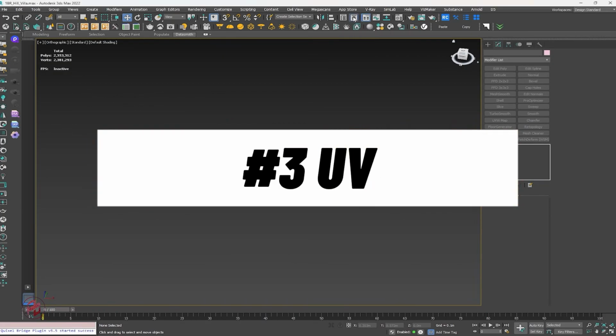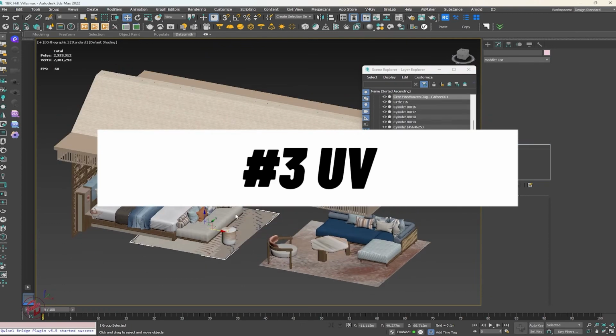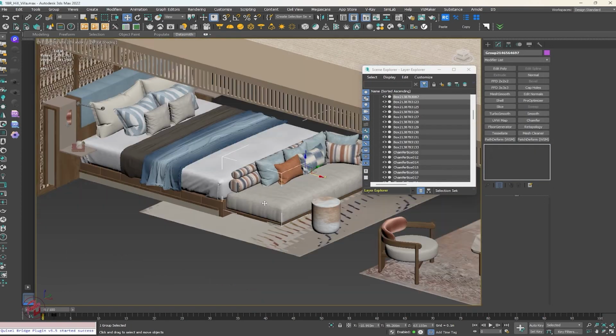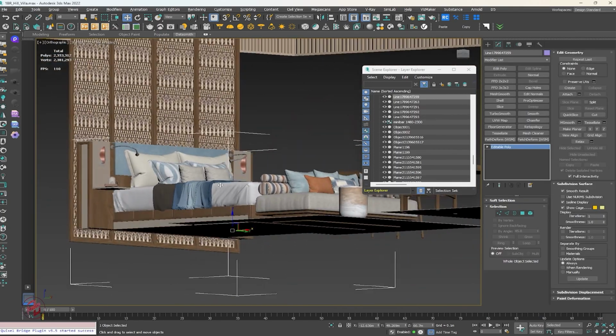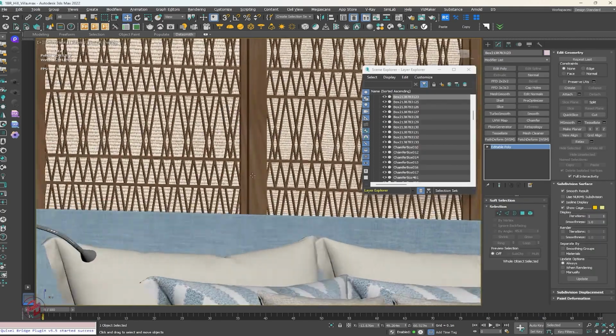UV. Proper UV is also really important. The UV that appears good in Max also appears good in D5. So ensure that your model has its own dedicated UV. Better to do it here before we throw it into D5.